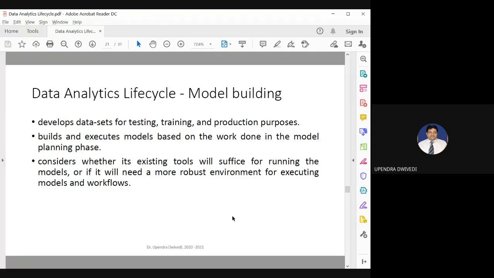Next, model building builds and executes the model based on the work done in the model planning phase. So basically, it will execute the model, which is the output of our model planning phase. And next, consider whether existing tools will suffice for running the model, or whether it will need a more robust environment for executing the model and workflows. Okay, so we'll define the environment here inside the model building, and we'll find out whether that particular environment for executing our model is sufficiently okay or not.